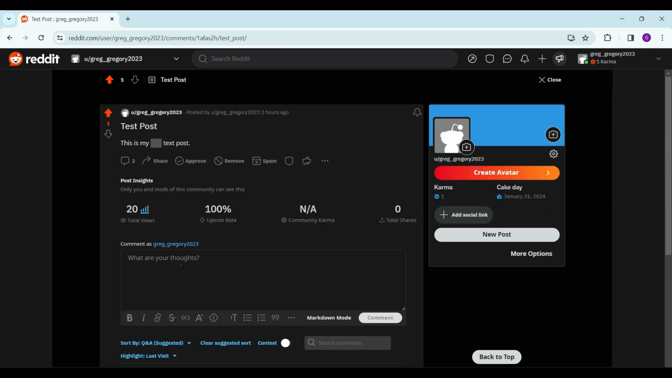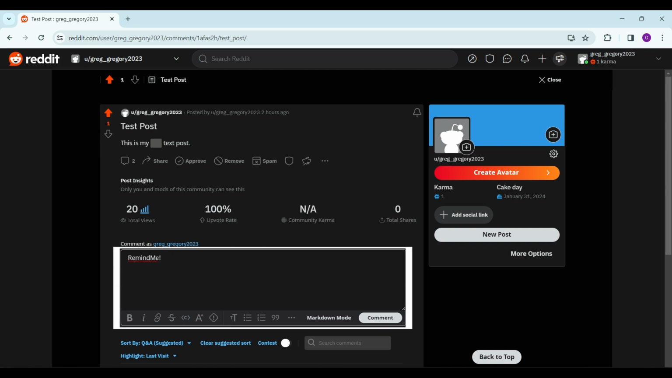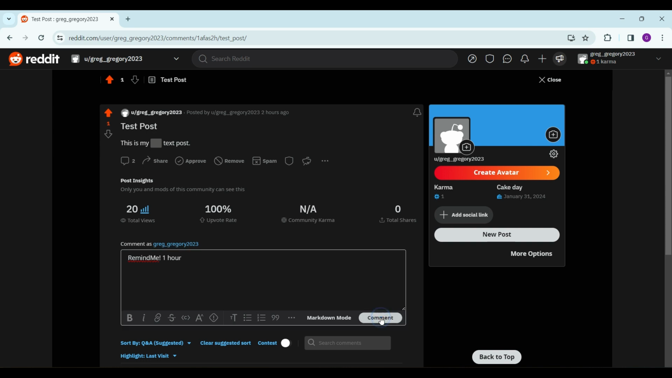On the comment of any Reddit post, type as such: RemindMe, followed by an exclamation mark and the time. You can add 50 minutes, 1 hour, or anything. For now, I'm simply going to type 1 hour and comment.